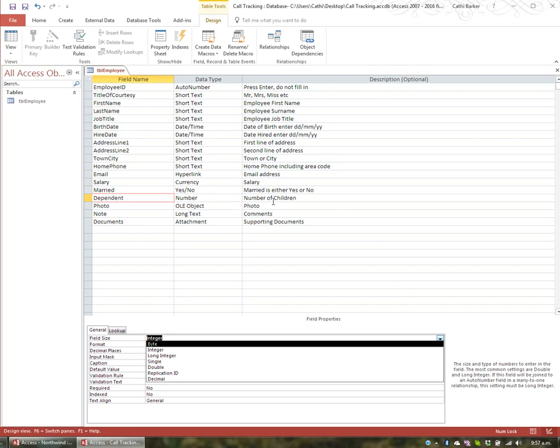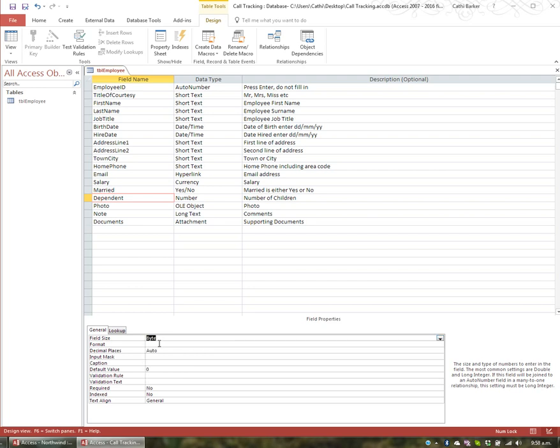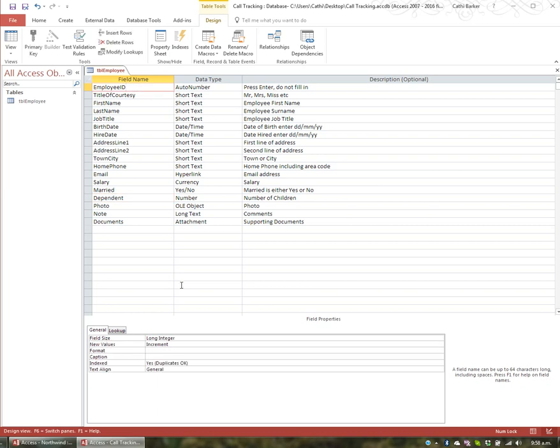Now when it comes to dependents, which is the number of children, we don't have statistically negative children, so I can choose a byte. We don't technically have more than 255 children, and we technically don't have decimal places like 0.5 of a child. So I'm just going to put it on byte. That's the most appropriate field size setting. So that's the field size property as it applies to only short text, number, and I'm going to leave employee ID, which is an auto number, as a long integer, which will accept a very large number from negative 2,147,483,648 to positive the same amount is huge.